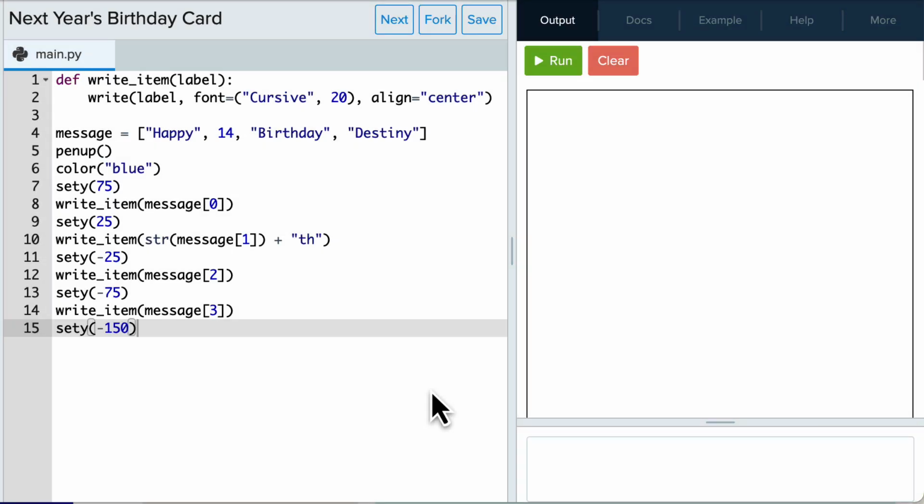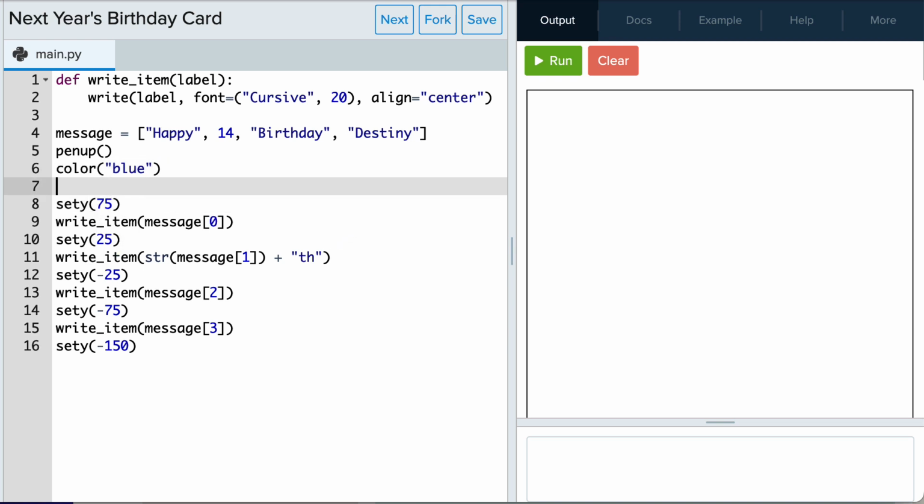Here we have our card from last year, and we'd like to update some values in the list to reflect the new card we want to make. The first thing we want to update is the 14 to a 15. This is the value at index 1. So before I call any of my write item functions, I can use message at 1 and set it equal to 15. Let's see if that works.